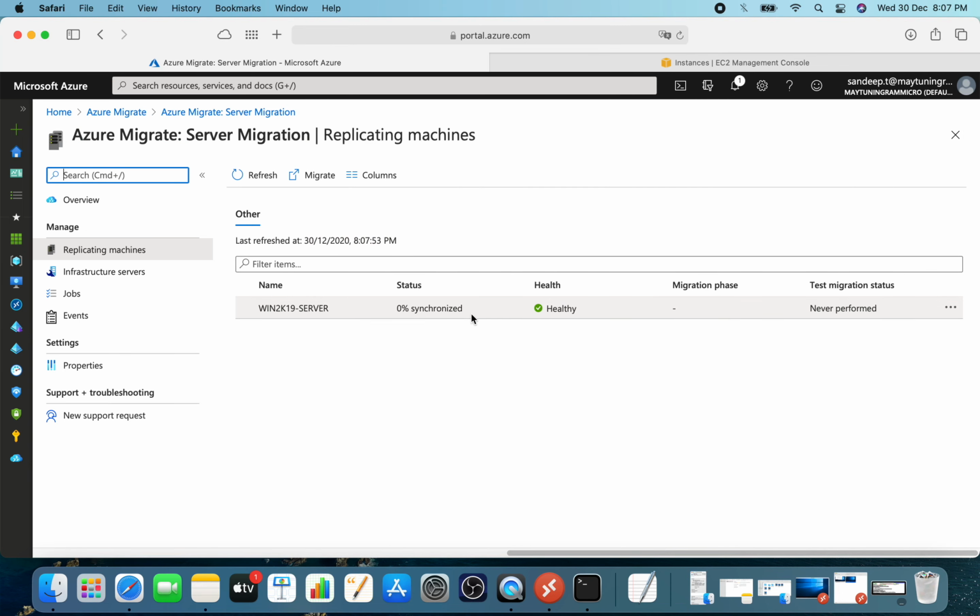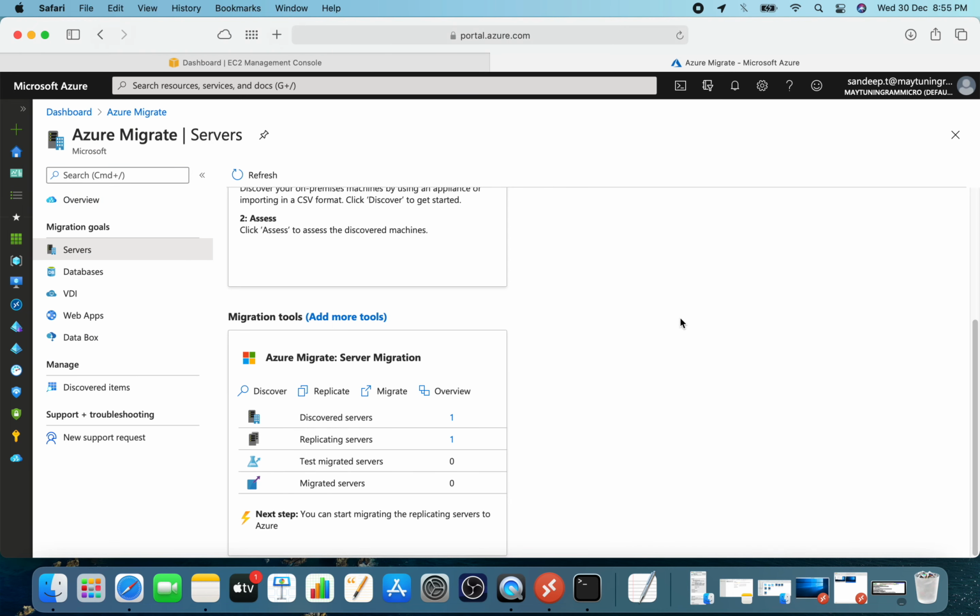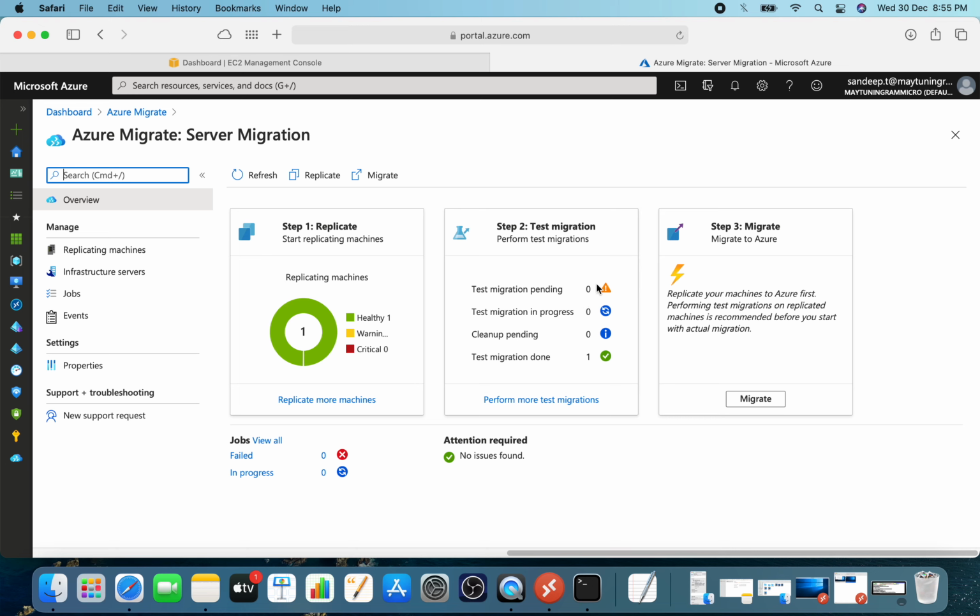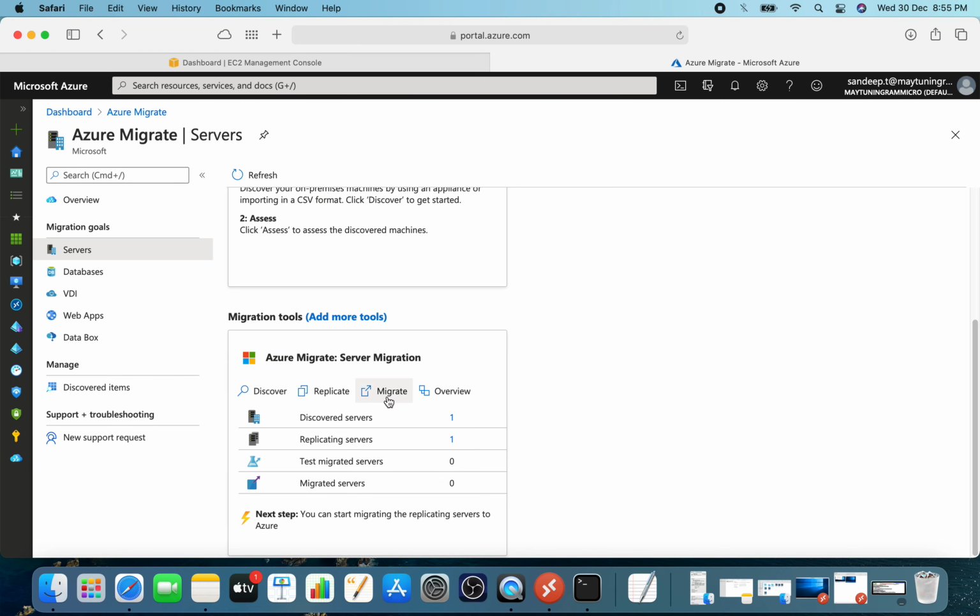So now we can migrate this machine, and the status of this resource is healthy. So we can click here for migrating the machine. Let's migrate the replicated server. So here we have an option to migrate the resources, and at the same time in the overview section we have two different options, like we can do the test migration or we can do the real migration. That's up to you, but as of now I want to go with the real migration. So by clicking on this option we can migrate this resource.